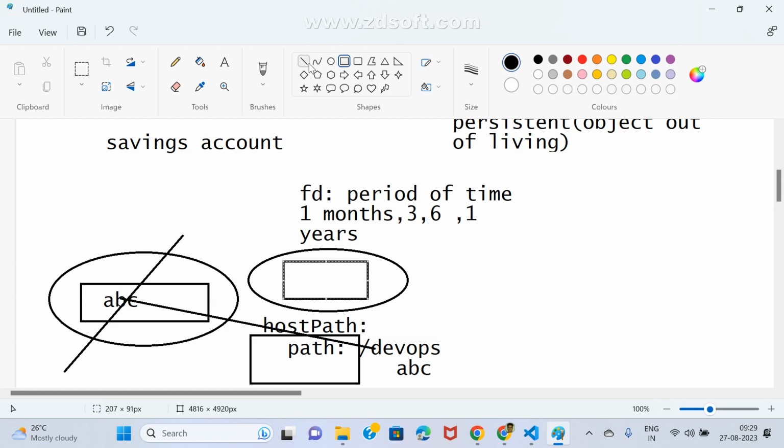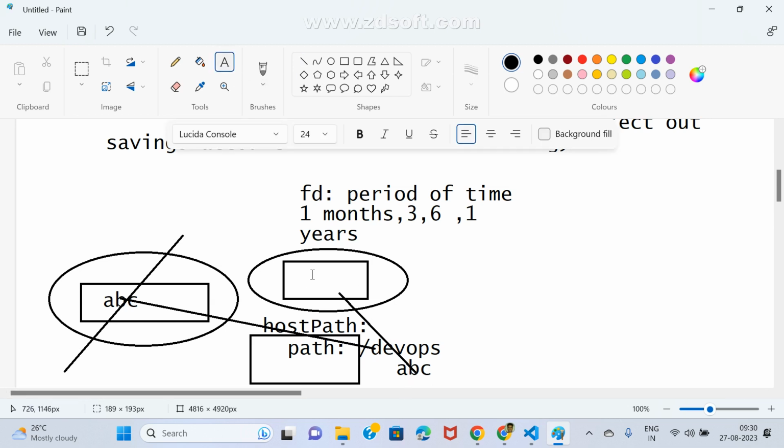Whenever it is created, automatically, see the reverse scenario, it will interact like this. Here ABC is there, here nothing is there. What will it do? It can provide that ABC. Hey container, I have your existing container data, please take this. Just like your forefathers' properties. This is a new container, and this is your forefathers' property. You can take it, you can hold it.